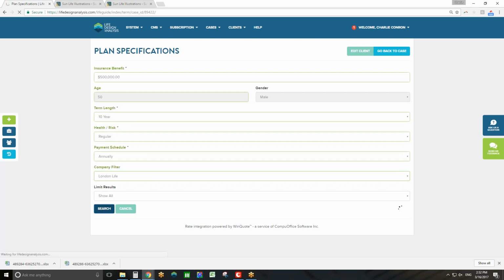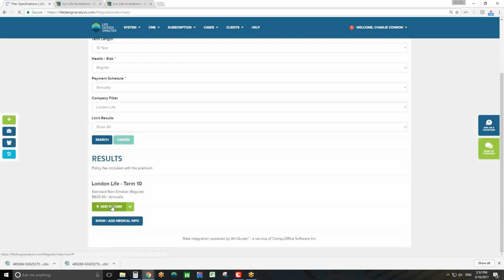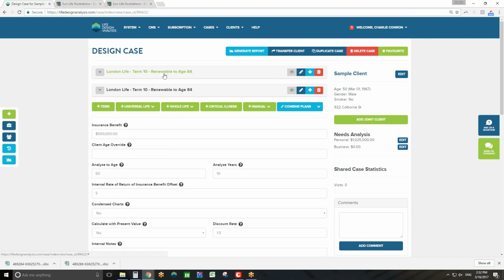Perfect. Search for rates. Okay, great. And I will add that one to the case. So we've searched for the right rates independently. So we've got husband and wife here. Now, if they purchase these policies together, they might get a multi-policy discount.